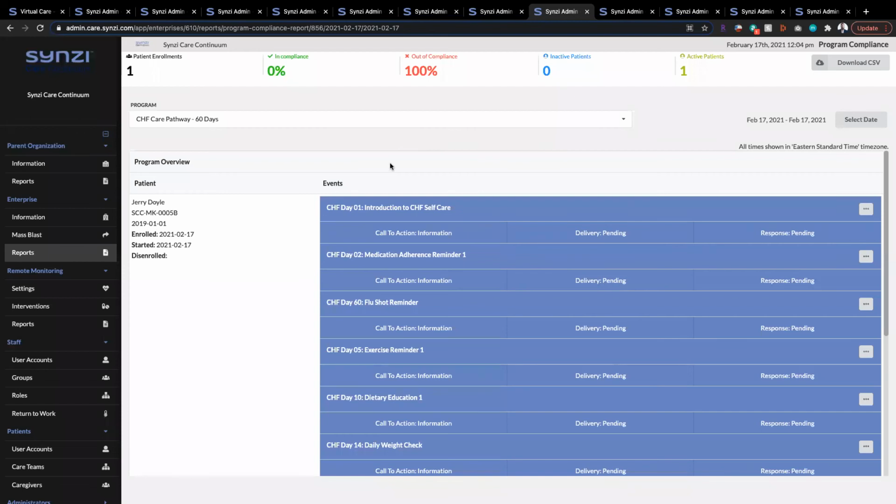So what does that all do if you're not able to get in and see all this data? We have many reports built in. This one is specifically a program compliance report, and you can run these by your automated programs within Synzi's Enterprise Admin. This would be every single patient on the CHF Care Pathways program. I only have one patient on this program, and as you can see, Jerry has not received any messages. That's why we have 100% out of compliance, right?